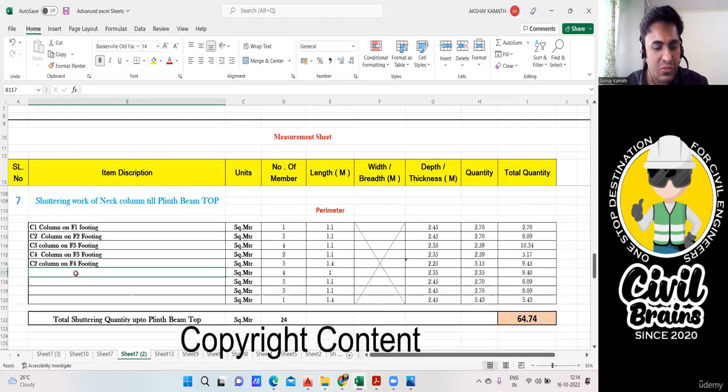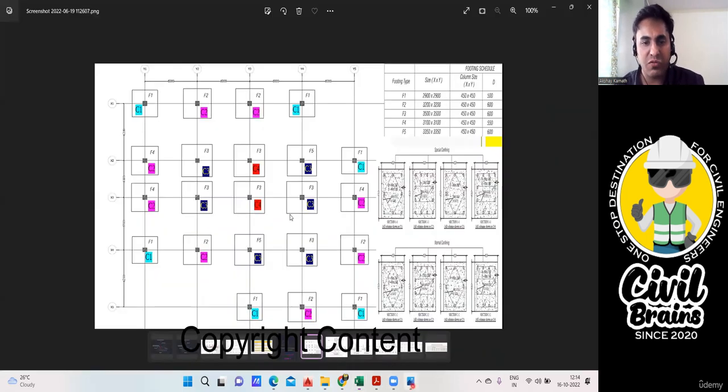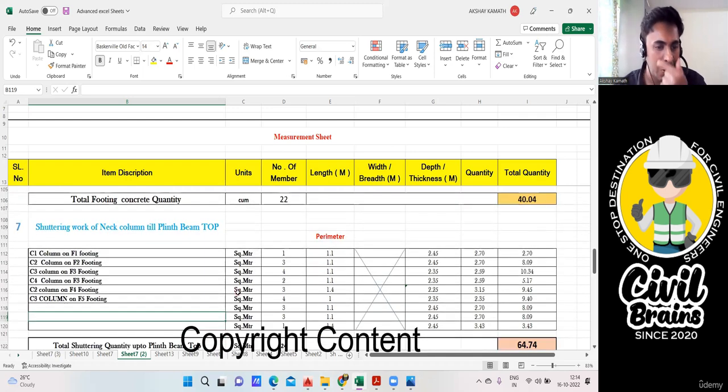So we'll write here C3 column on F5 footing. Okay. So I think F1, F2, F3, F4, F5 is done. Is there anything left? No. Only F5 footing was there, right? Everything is done.